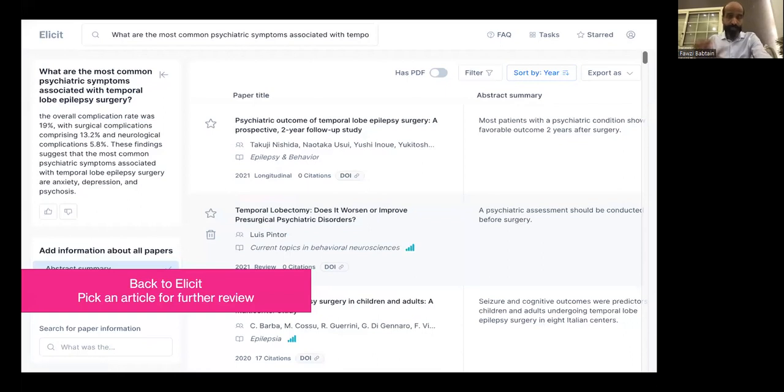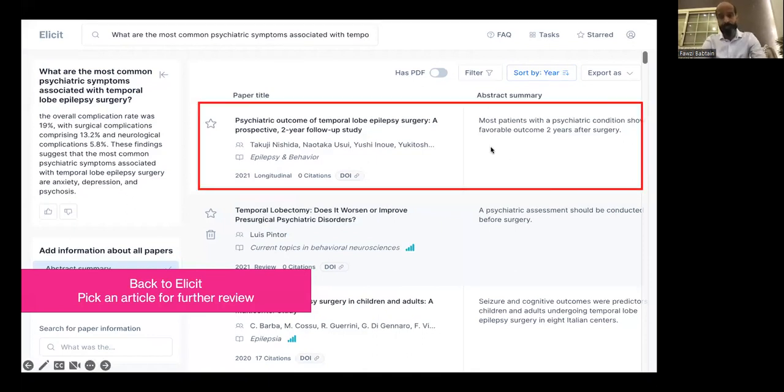Back to Elicit. Let me now dig more into one of the interesting articles that I thought maybe will give me in-depth understanding of my problem. So I will pick the first article that I liked because it is recent and it is really to the point. Not necessarily am I going to be biased because I picked the one that showed improvement of psychiatric symptoms following surgery, because my research question is open: it can carry the chance of increased psychiatric symptoms, no change in psychiatric symptoms, or fewer psychiatric symptoms.